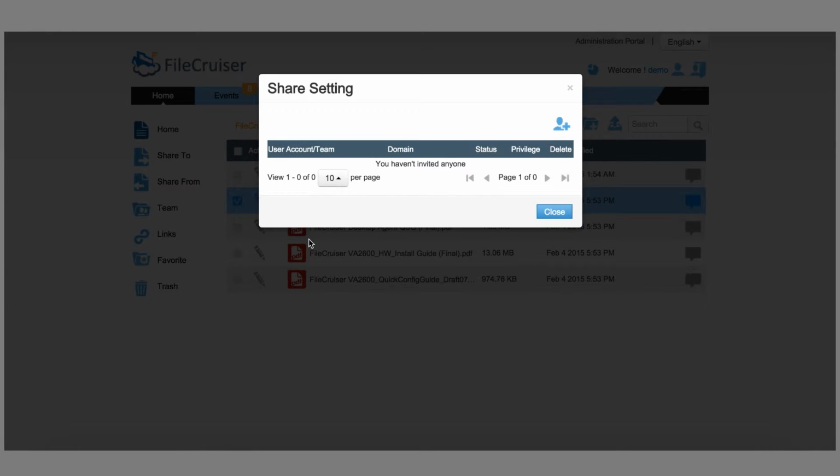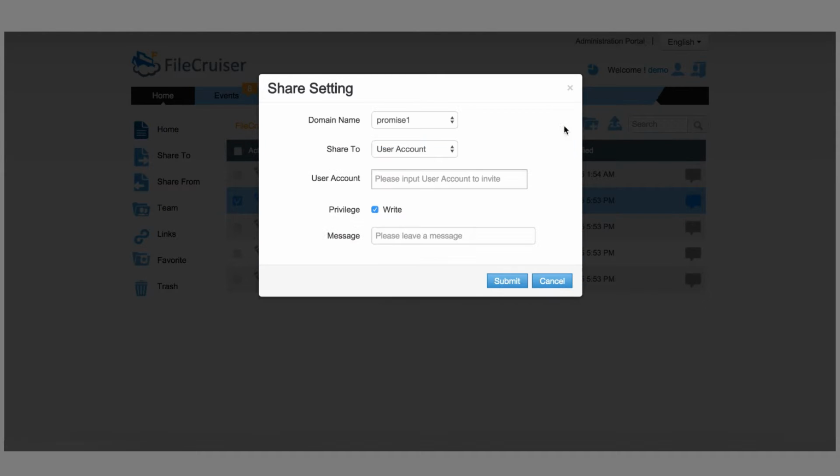2. The Share Setting menu appears. Use this to select users that will receive the shared content. 3. Click on the Invite icon. 4. In the new menu, type in the account name or names for FileCruiser users with which you want to share the file. 5. By default, the Write option is checked. If you do not want to allow changes to the file, click this box to deselect it.